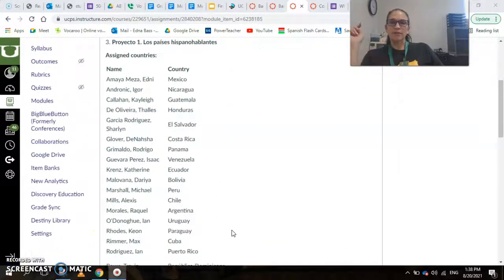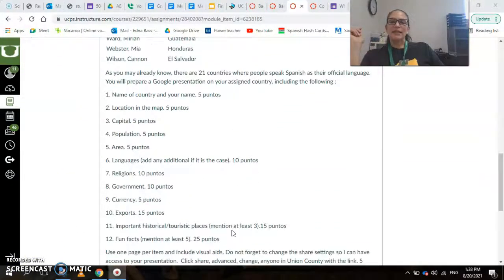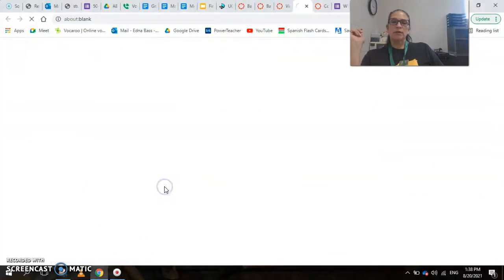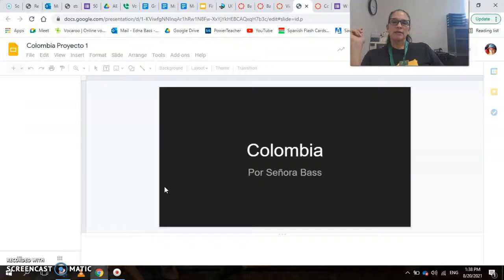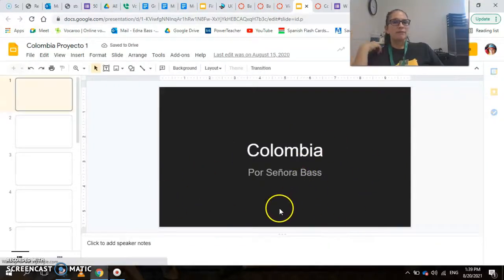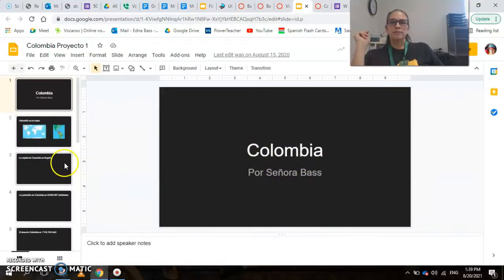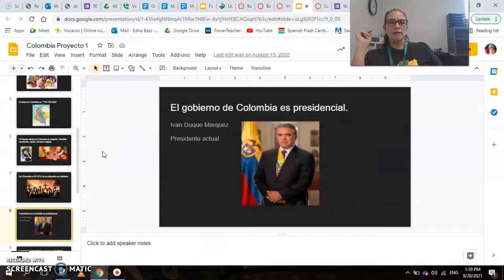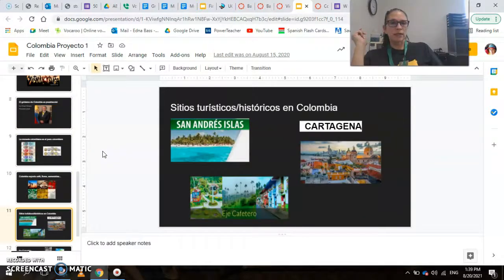A little pause to find the project again. Okay. I put right here an example that I made. So here's the example made by me about my country. By the way, for those who don't know, I'm from Colombia, South America. So you just need to kind of do the same. You have the example there. I put the link there.